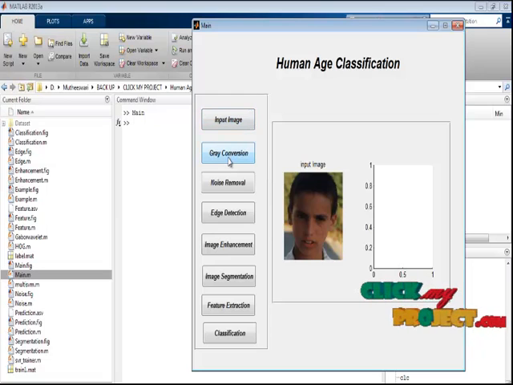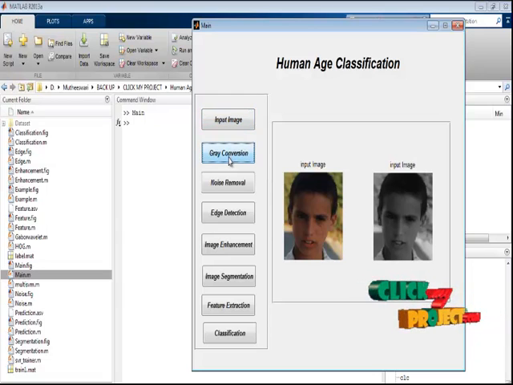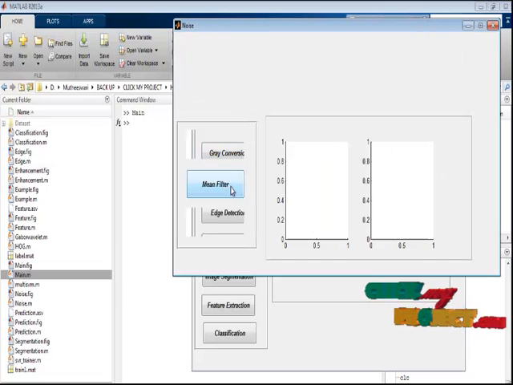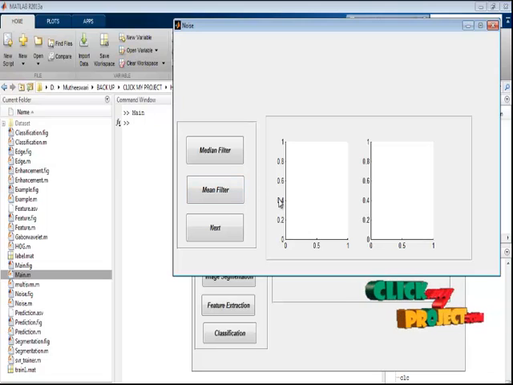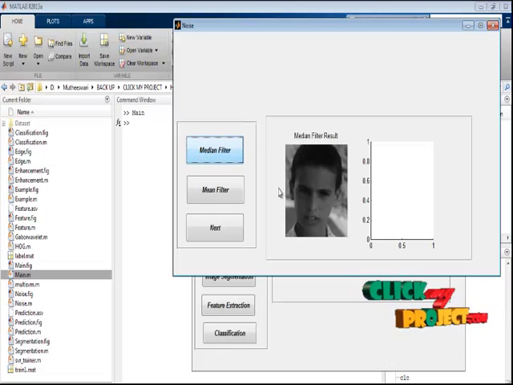By pressing the gray conversion button, we can convert our color image into gray format. Here I display the gray image in the axis 2 plot. By pressing the noise removal button, we can remove the noise. This is the noise removal window. By pressing the median filter, we can perform the median filtering operation. Here I display the median filter result.